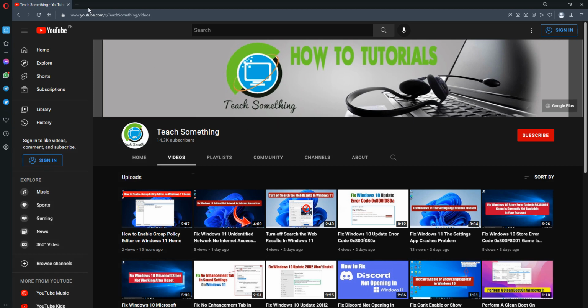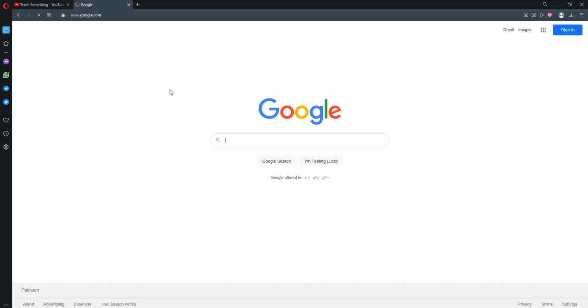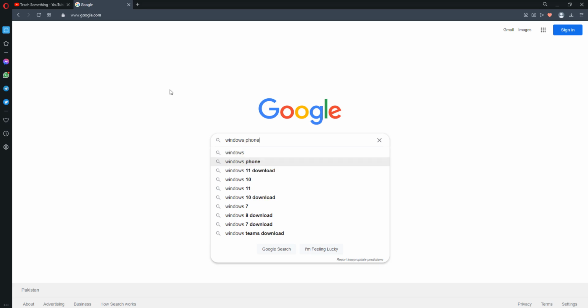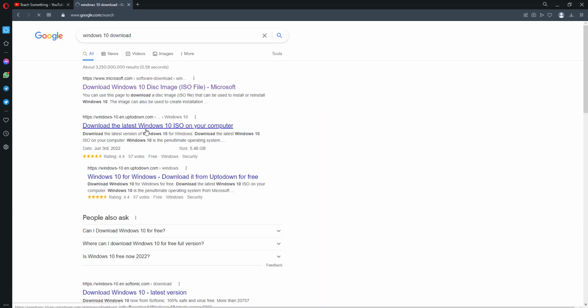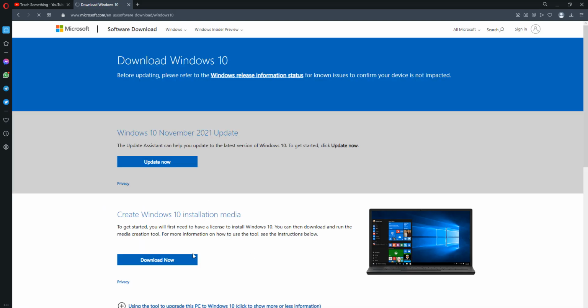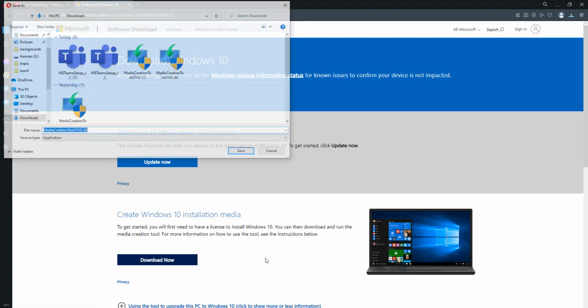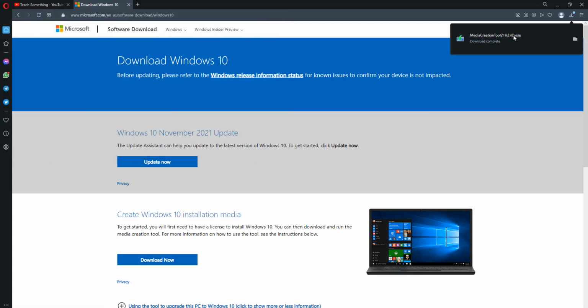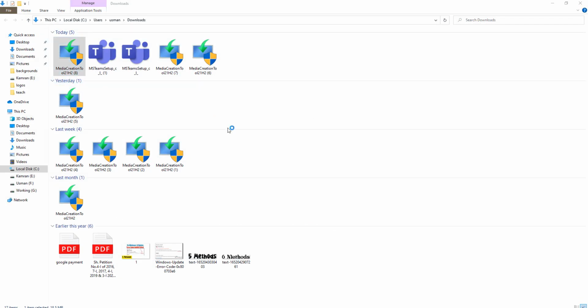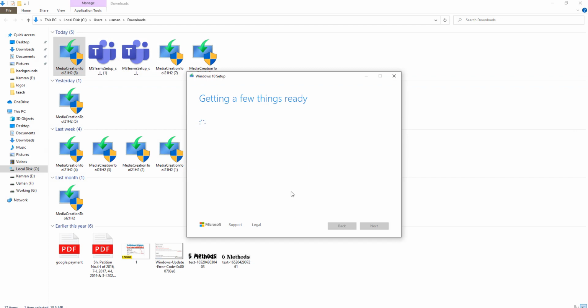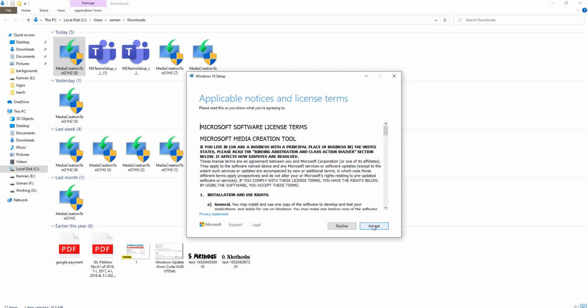The next method is that in any browser and search engine, type Windows 10 download. Click on the first link, microsoft.com. Click on Download now. Click on the Save button. Open the media creation tool. Click Yes to continue. Click Accept to continue.